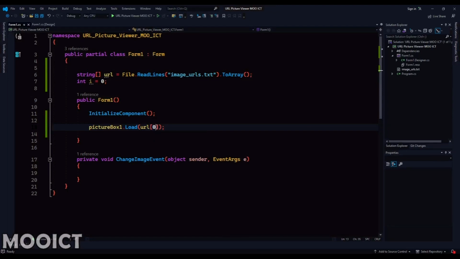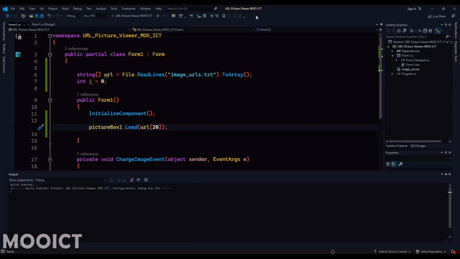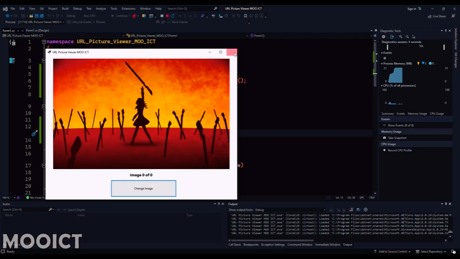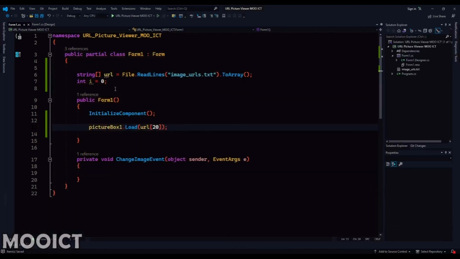If I change that to say 20, that's going to be the 21st picture. It's this one here. The idea is to navigate using the I and decrease the I with each click, then update it using this. I'm going to leave I in there for now because I want that to be the same here, and then say I is equals to URL.Length minus 1. URL.Length gives us the number of items available, from 1 to 50, but an array will count from 0 to 49. That's why we're reducing it by 1.